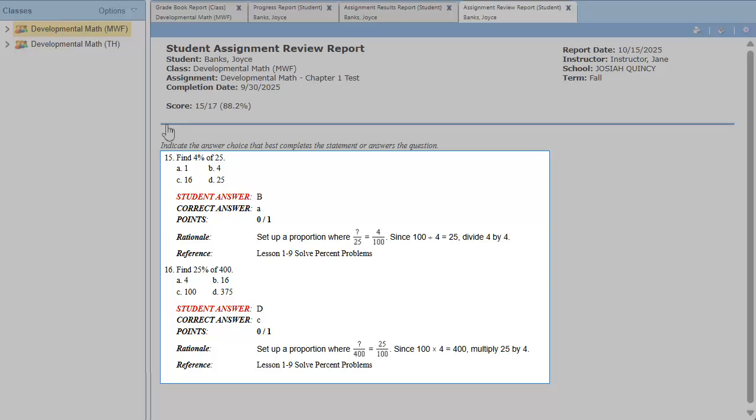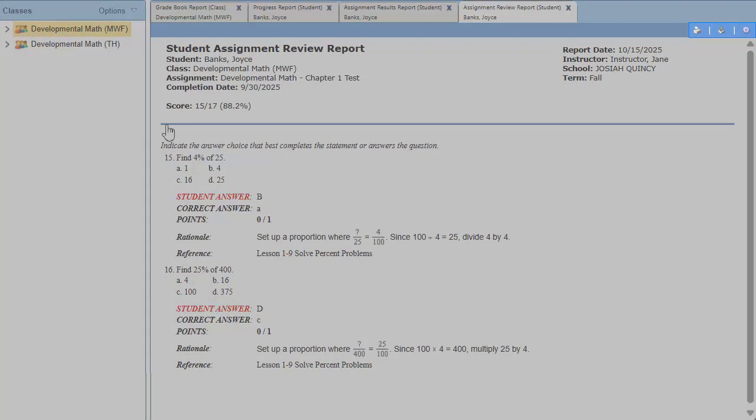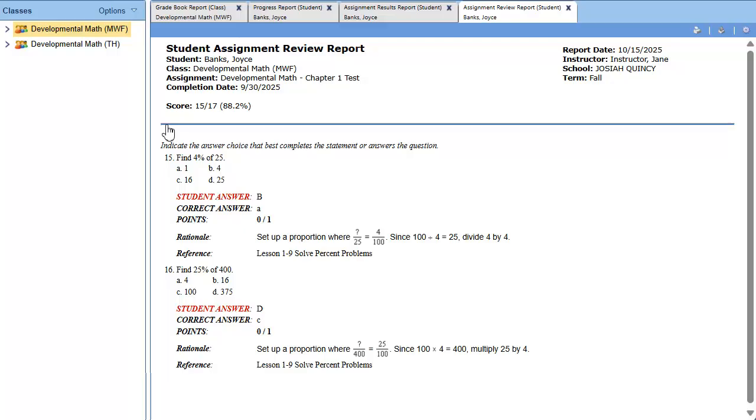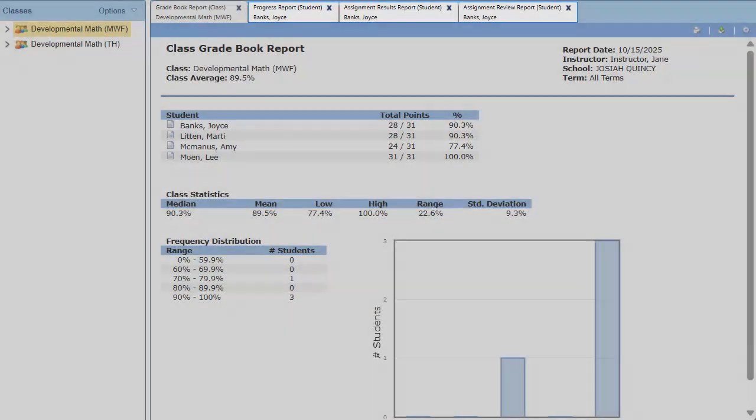As we've drilled down to other reports, each one has opened in a separate tab, making it easy to navigate between them. For any of the reports, you can print a PDF, download a CSV, or change the parameters of the report and rerun it. Let's go back to the gradebook report. You can see how easy it is to use the gradebook report as a starting point and then drill down to more detailed reports.